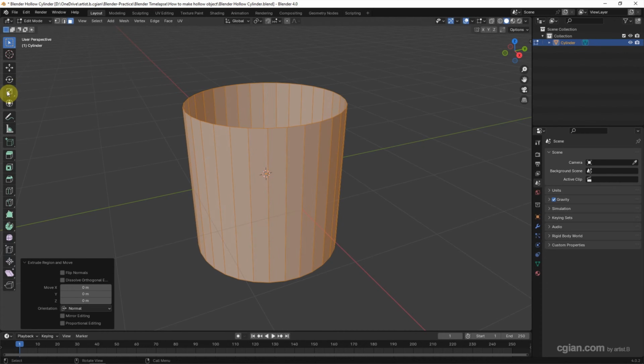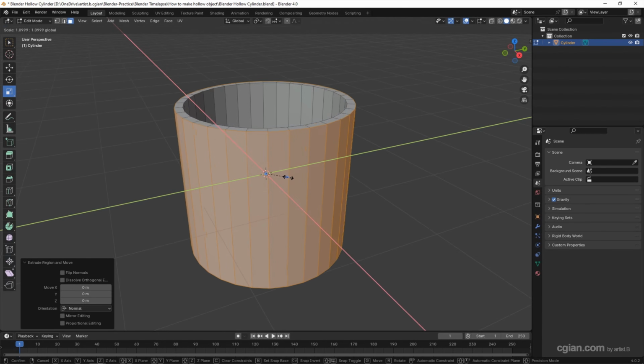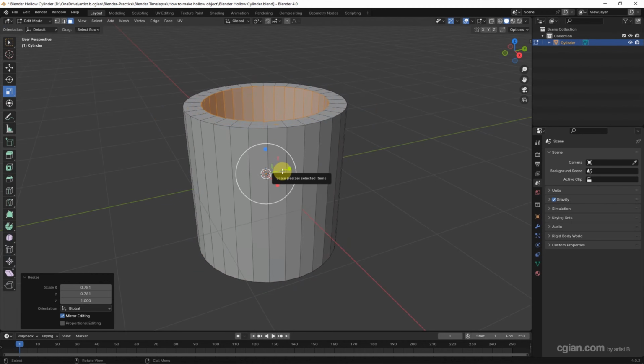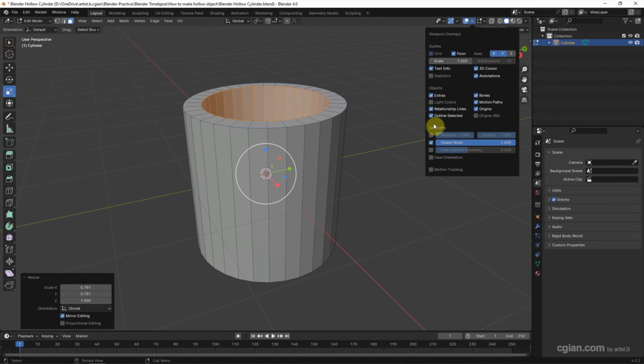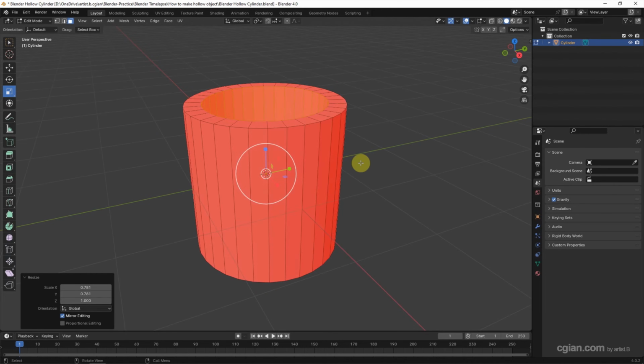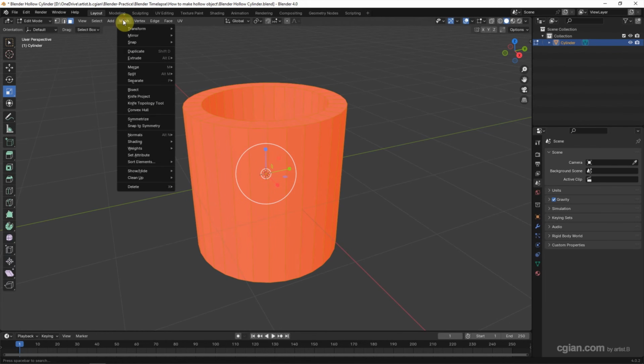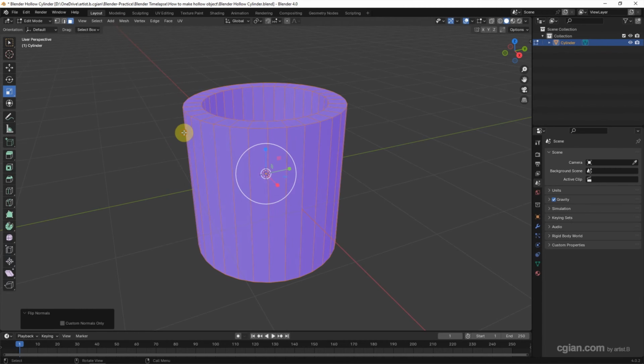And then we can go to Scale and scale it to be an outer or inner cylinder. If you make the inner cylinder, take care that we check the face orientation. So if this is red, we can press A to select all the faces and go to Mesh, Normals, to flip normals to the blue color in the face normal.